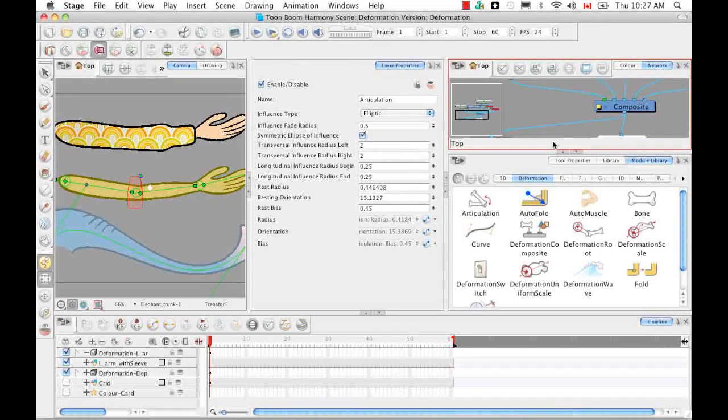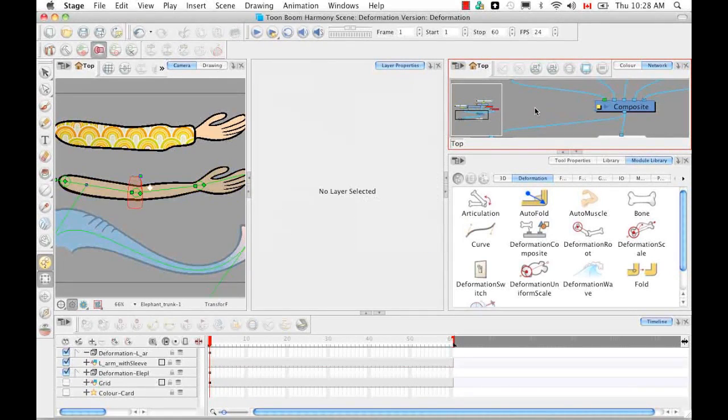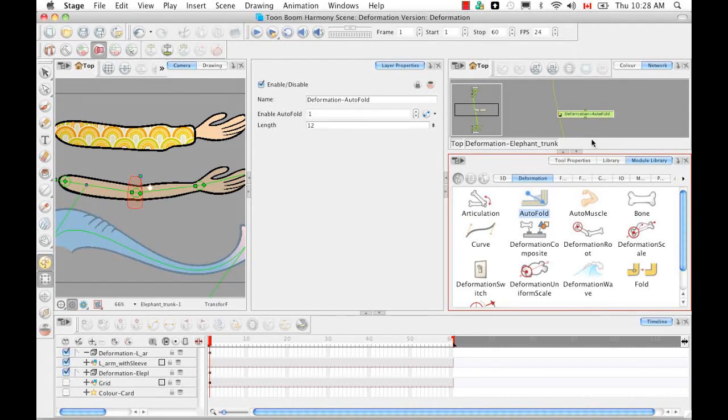So you might be wondering on Mac, well then how do you actually delete modules? And you're now able to do that using function delete. And if you'd like to change any of those keyboard shortcuts, of course you can in the preferences panel. So now let's look for our elephant trunk deformation group, which is the light blue one right here. And what I'm going to do is take the autofold and drag and drop it within that deformation group.